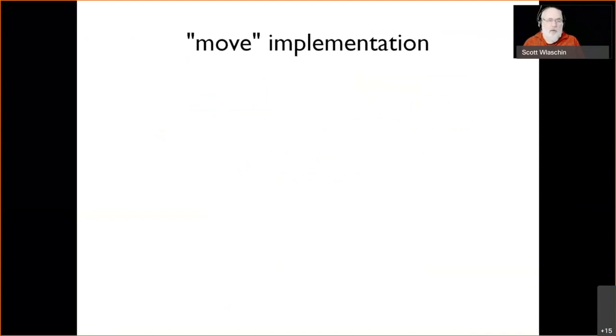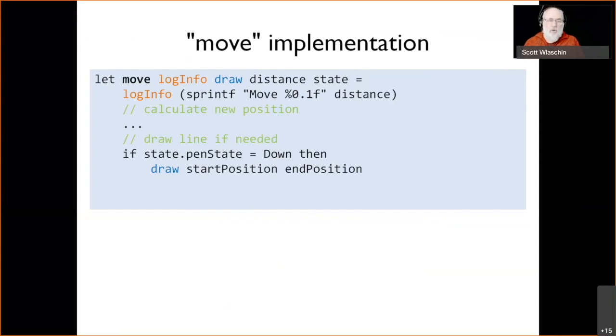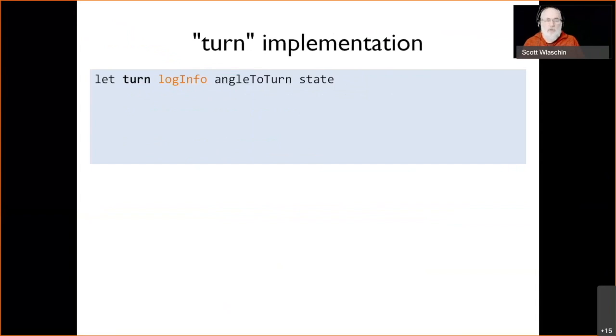So if I actually look at the implementation, here is my move implementation. And again, I now have a whole bunch of parameters, but the dependencies are passed in as functions. So I'm just going to call the log info function. And if I want to draw a line, I call the draw function. Like I say, these are function parameters, they're not interfaces. If I want to do turning, again, I have a logging function that I pass in, and I just call this function with the string that I want to log.